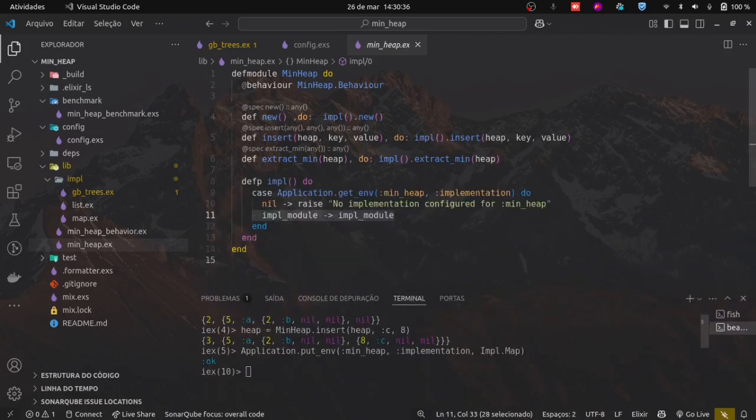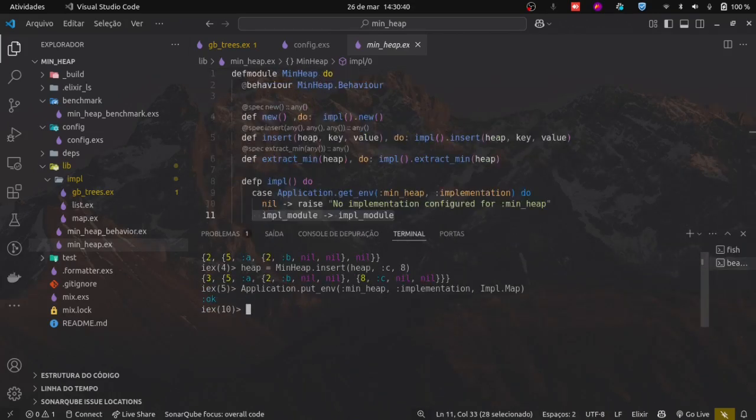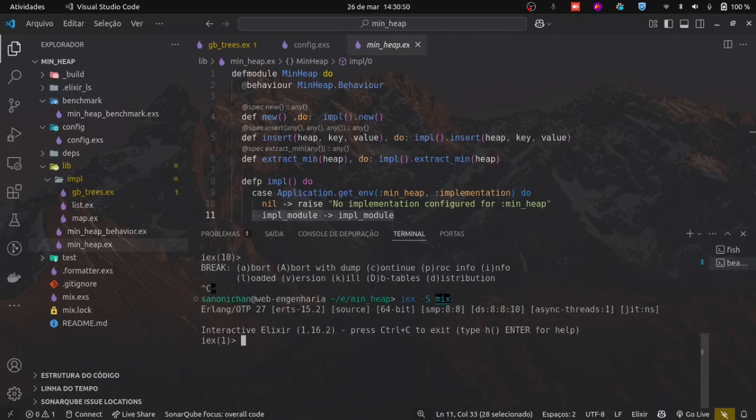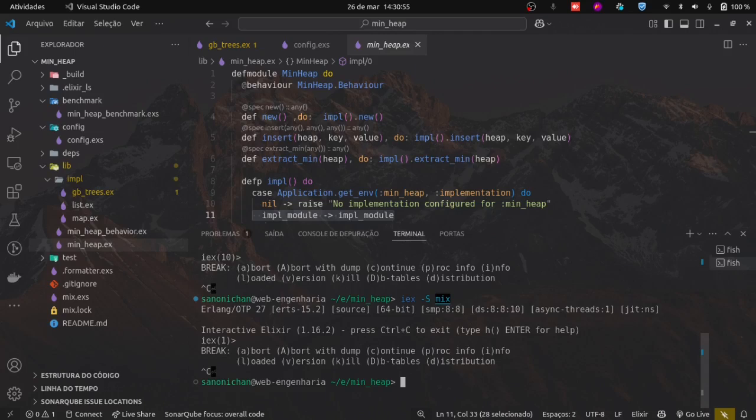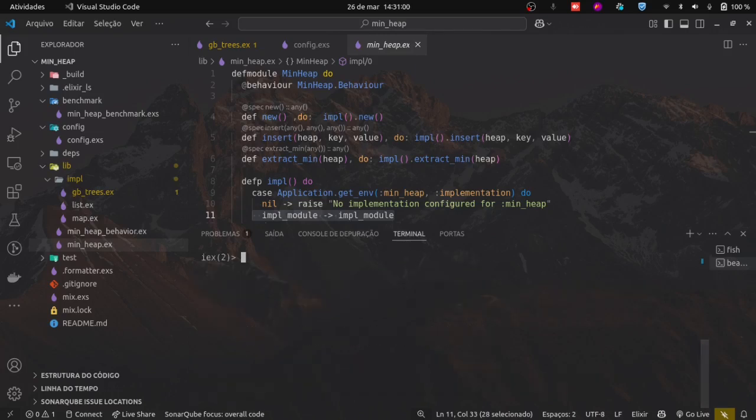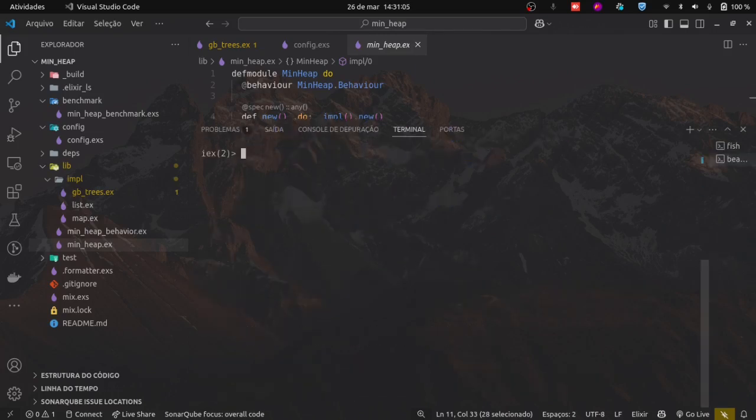This MinHeap is, in fact, a facade, a design pattern. I've seen it used with other design patterns like ports and adapters. Essentially, it's a facade, so I define the new, but behind the scenes I'm calling something to execute things. The module that is executed behind the scenes comes from the configuration I created. I configured the MinHeap and its implementation as the GB tree module. If it's not configured, it will throw an error, but if it's configured, it will use the implementation module.